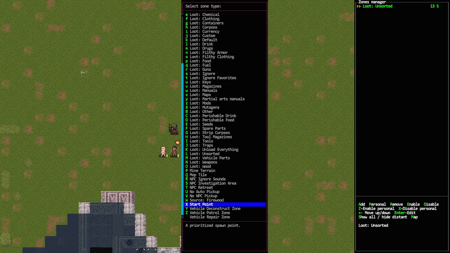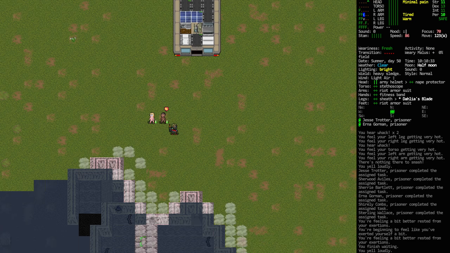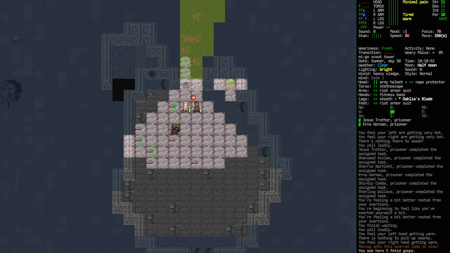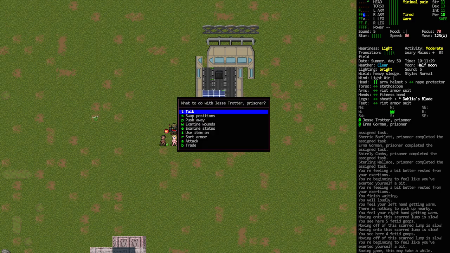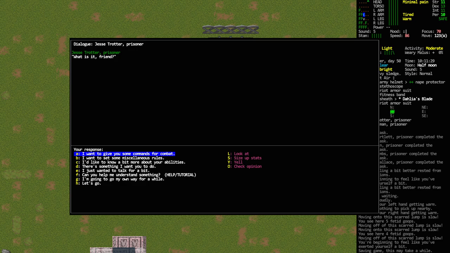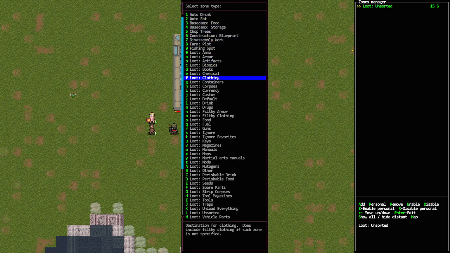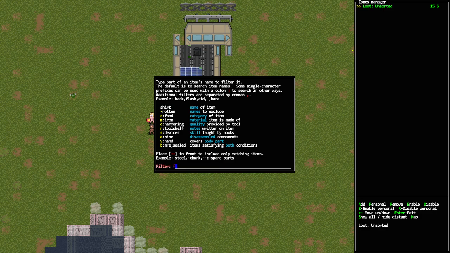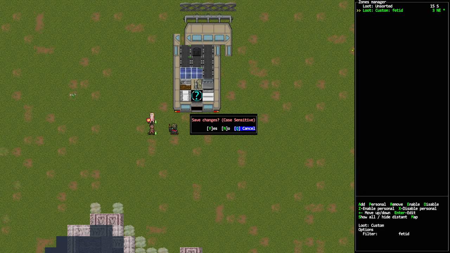How do we do a zone for everything? A prioritized spawn point? What? I would have to make a zone for all this crap? Hold on a second. We'll save that. Let's have a look at what this stuff is named. Fetid goop. There's just fetid goop everywhere. Don't go in there. Let's go back in here. Add a zone. Custom zone. Fetid. There we go. Bind that. Save it.